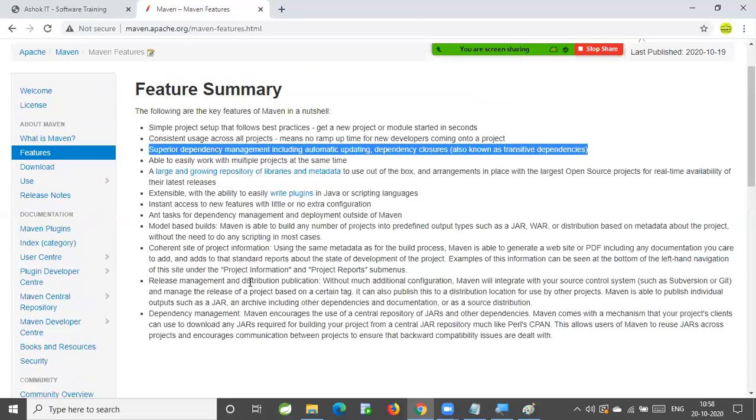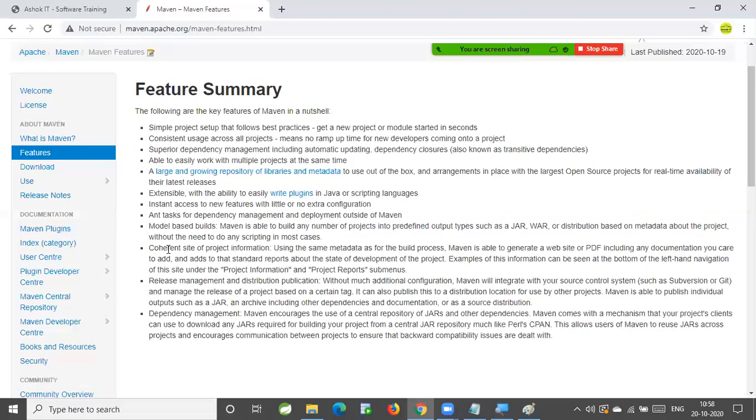Release management and distribution publication, coherent site of project information, model-based builds, Ant tasks for dependency management and deployment outside of Maven, instant access to new features with little configuration, plugins will be available, a large and growing repository of libraries and metadata to use out of the box, easily able to work with multiple projects, superior dependency management and transitive dependency management, consistent usage across all projects, easily we can set up the project. These are some of the features of going for Maven.